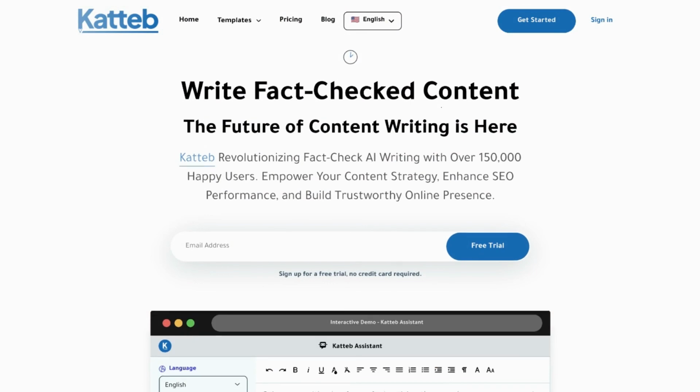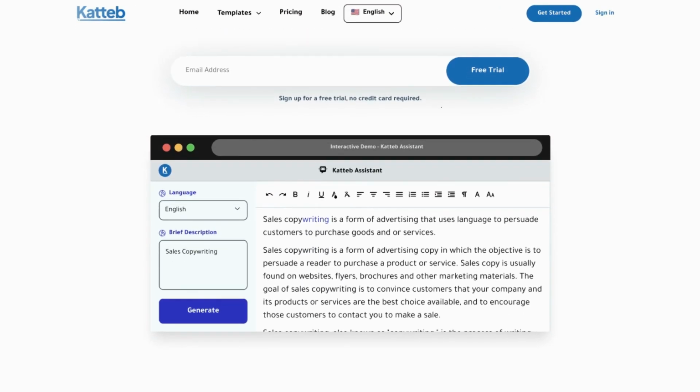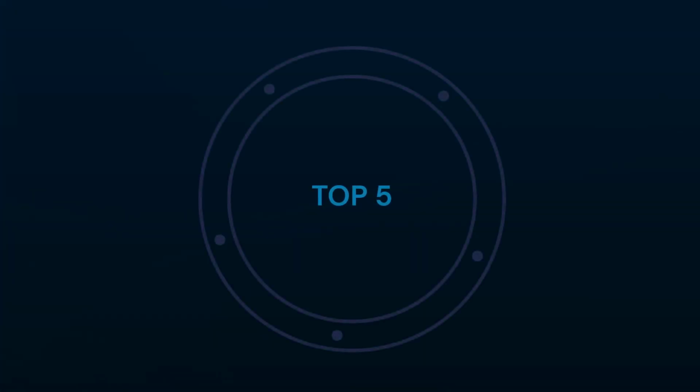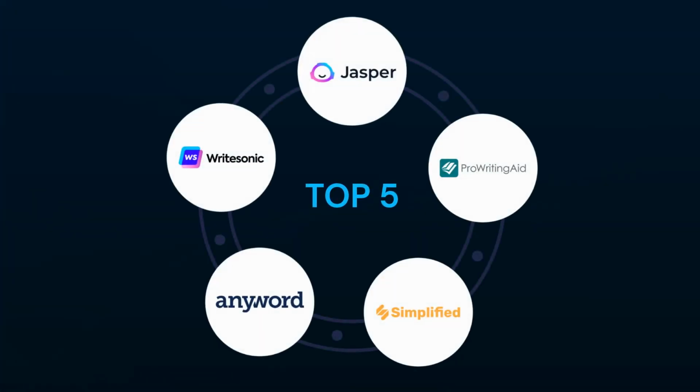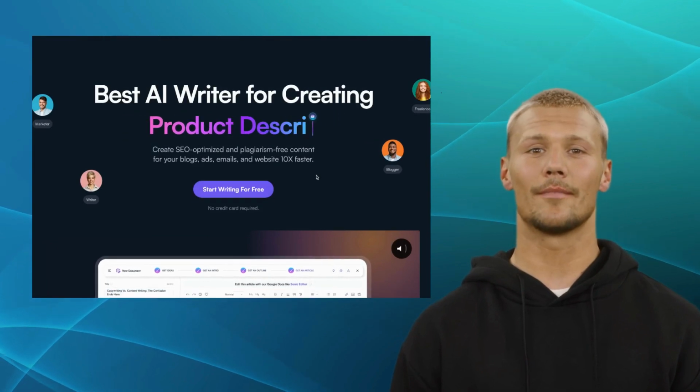If you're on the lookout for alternatives to Katteb, then you have come at the right time. Today in this video, we'll introduce you to the top 5 alternatives of Katteb, including Writersonic, Jasper, ProWritingAid, Symplified, and Anyword. The first alternative we have is Writersonic.